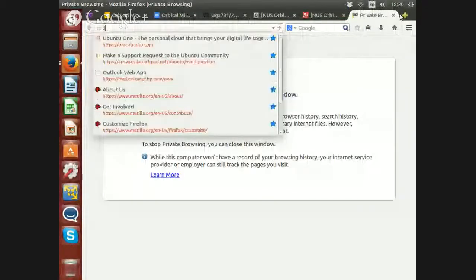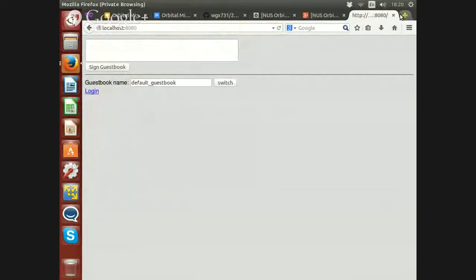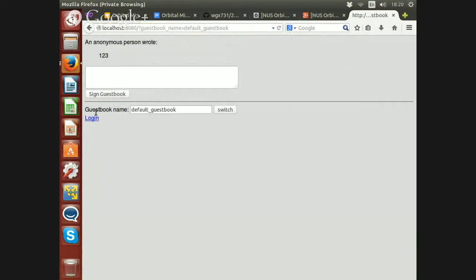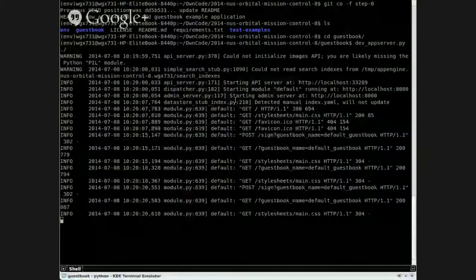So you will see this is the example provided by Google, so you can sign your name, and you can also log in and sign as a login user. So today we'll be testing this application.